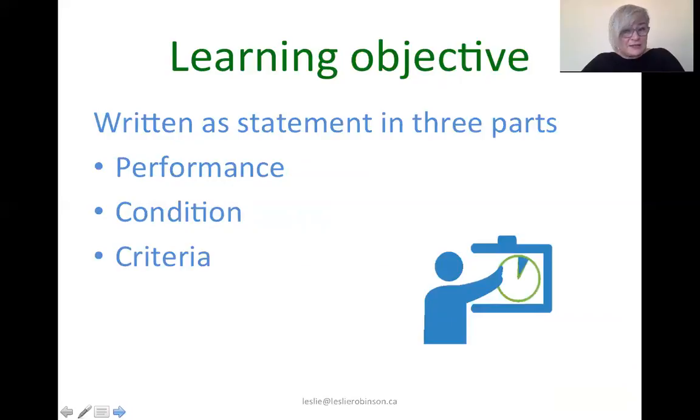The learning objective, the contract, is written as a statement in 3 parts. And those 3 parts, which is what you're on the hook to learn right here, are performance, condition, criteria. Those are the 3 parts.